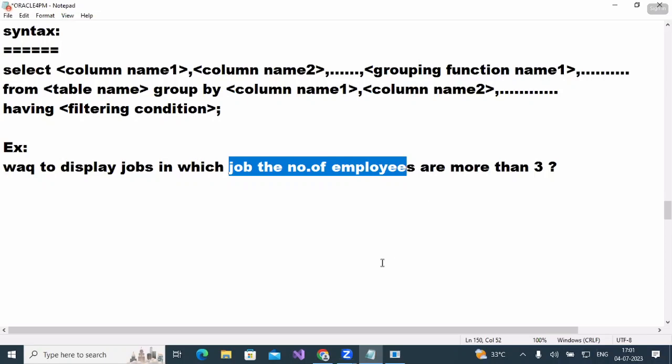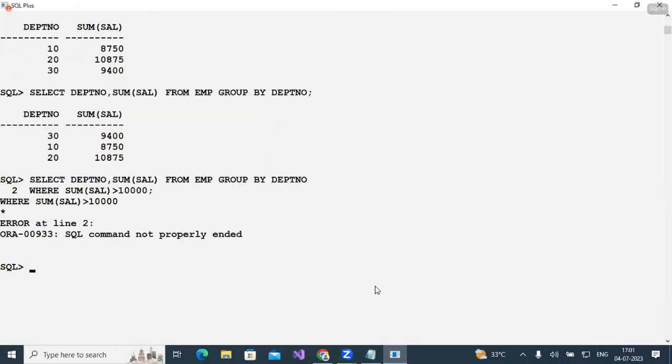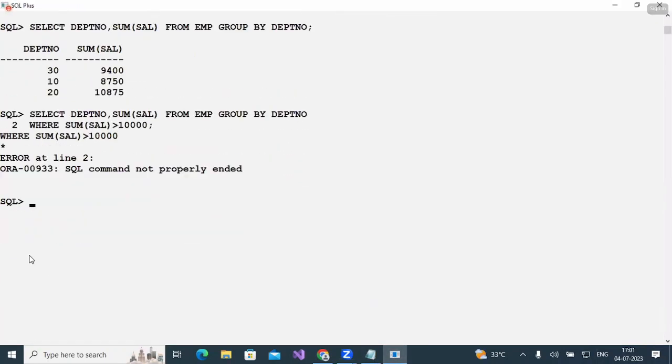So how can we check it first of all? By using the group by clause. By using the group by clause, we can write it. How to write now? Come on. Select job. What next do I have to use? Count of star from EMP group by job.